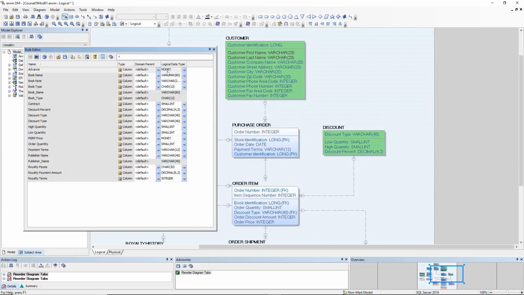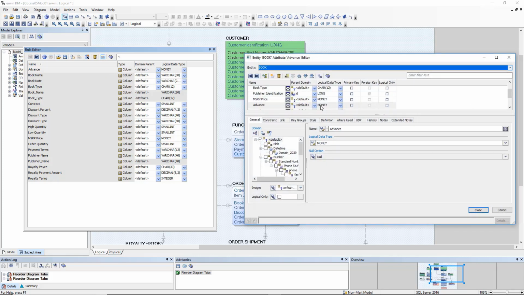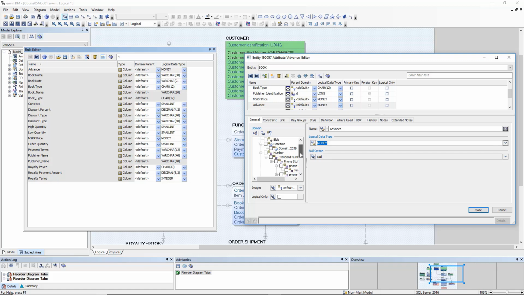Notice the logical data type for Advance, which is an author. Logical data type is money, but the domain parent is still default. Let's take a look at that one in the Properties Editor again. Logical domain, money. Aha! Look at the logical data type down here at the right side of the General tab. Remember our little icon meanings? This has been overridden. The logical data type had been inherited from default, which would have been just char 16. So what would be a reasonable parent domain for money as a data type? Not default. Let me change it.